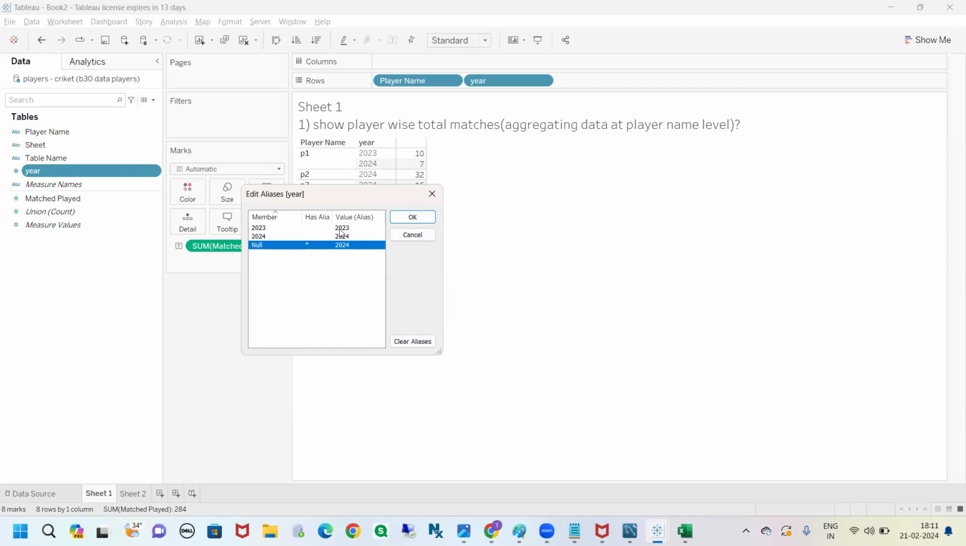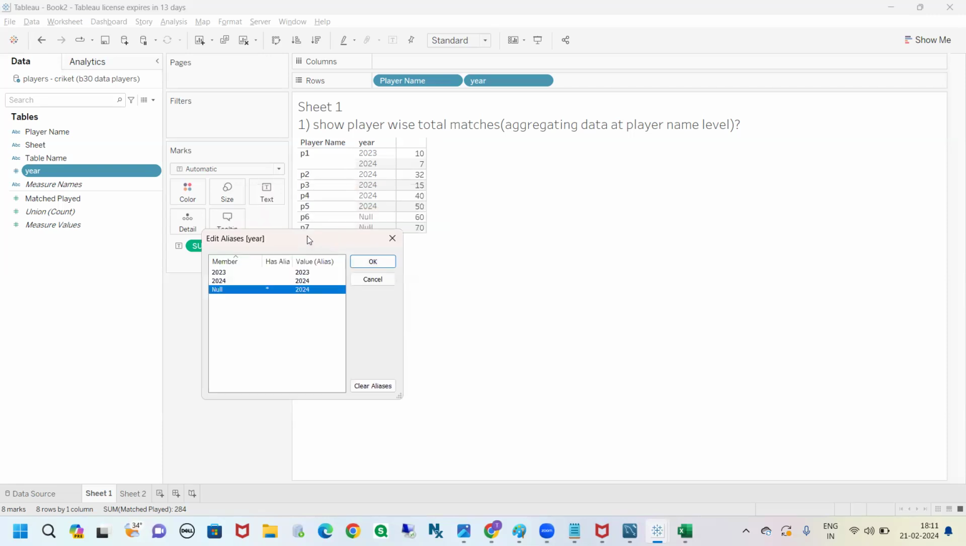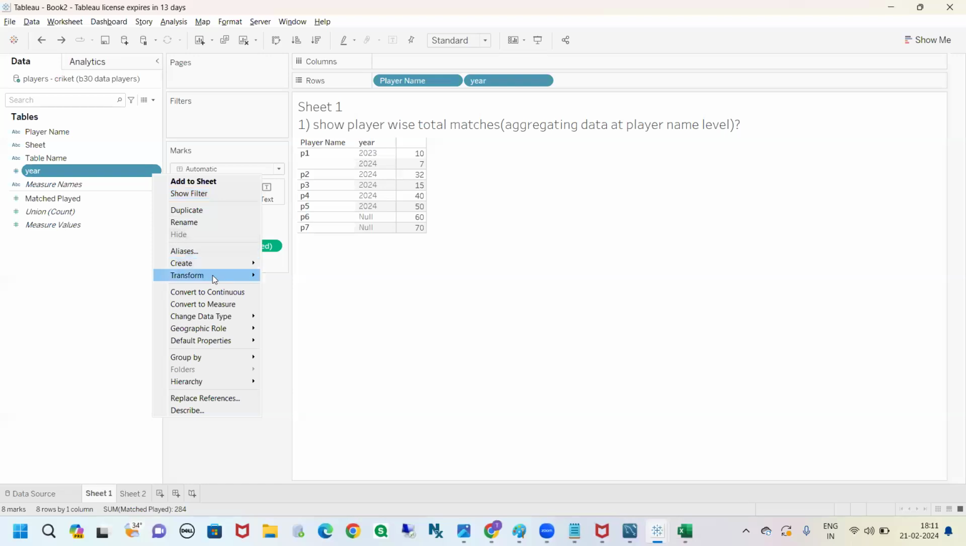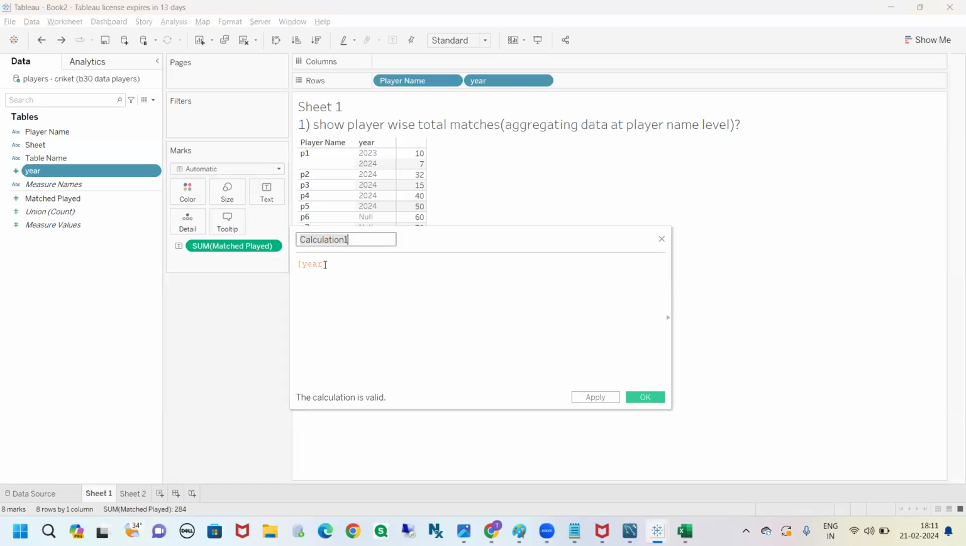Now for looking, those two are the same, but in this last one, we have an extra space. Just click on OK. Now you see it is displaying 2024 here. But this is not the best option for this particular case. Now what I'm going to do is create a calculation field here.